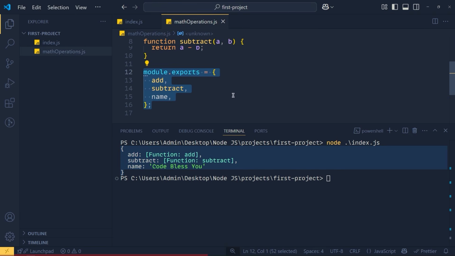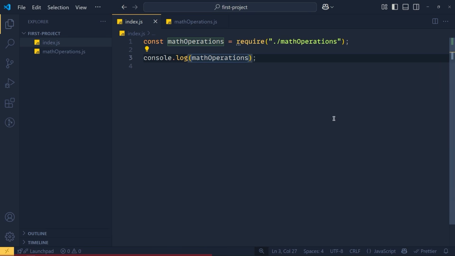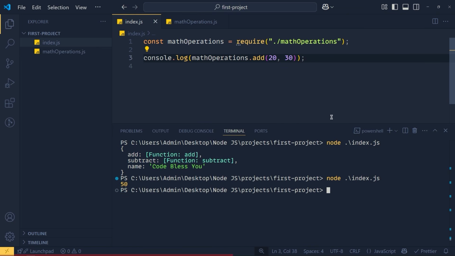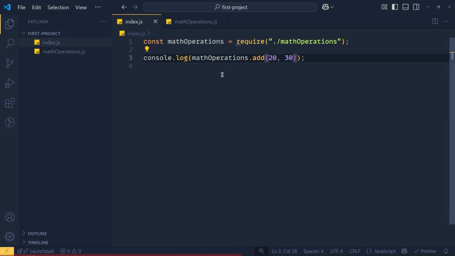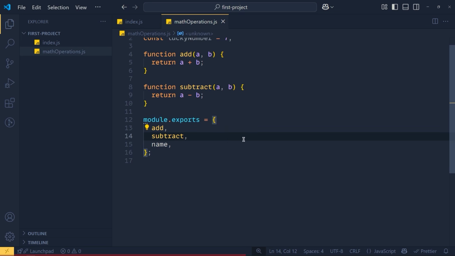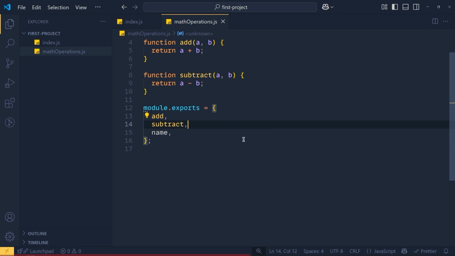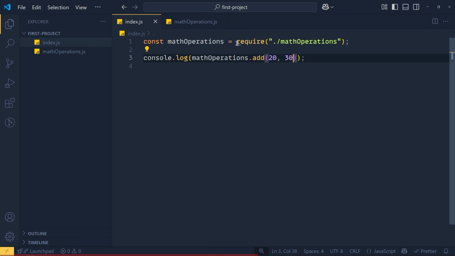in math operations. So here at the place of simple math operations, we can do math operations.add. And here we pass arguments, let's say 20 and 30. Save this and let's run this file again. See, here we get the addition of two numbers. So we successfully used one function from another module. You can see how simple it is to create a module and use it in other files. We just have to export from that module, and then with require we can use those exports in any other file.